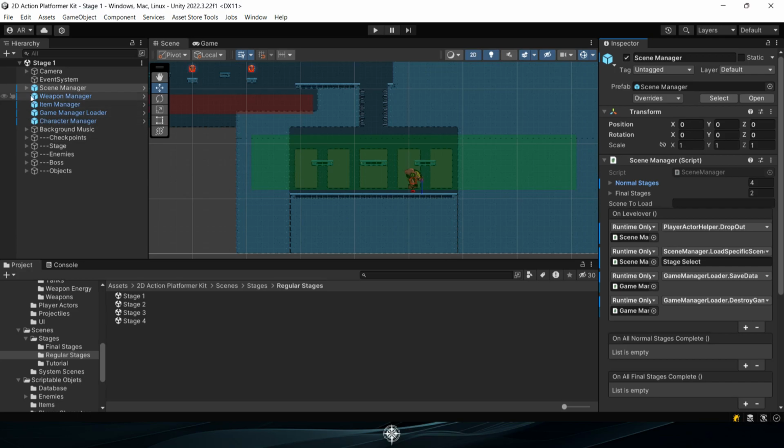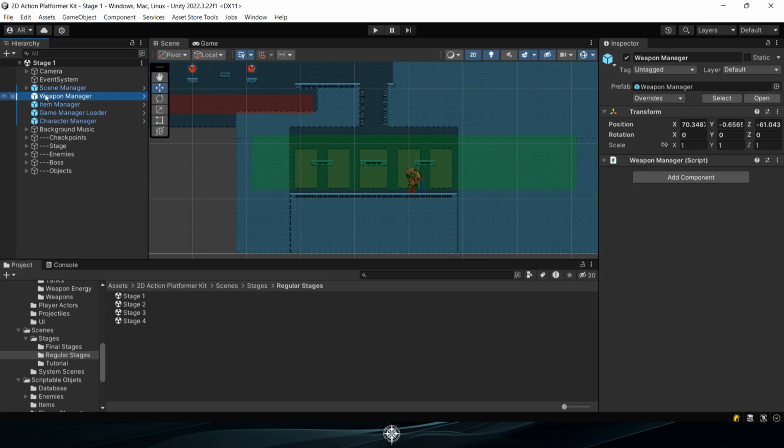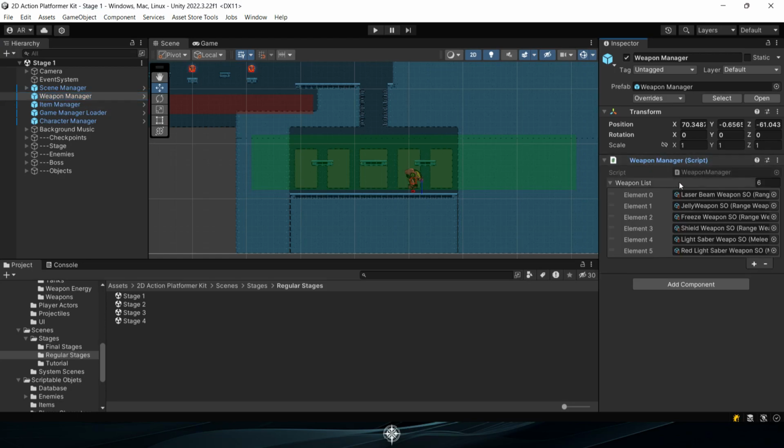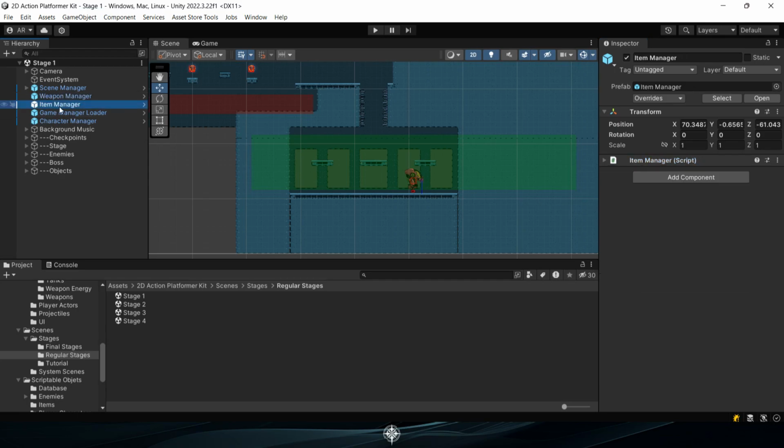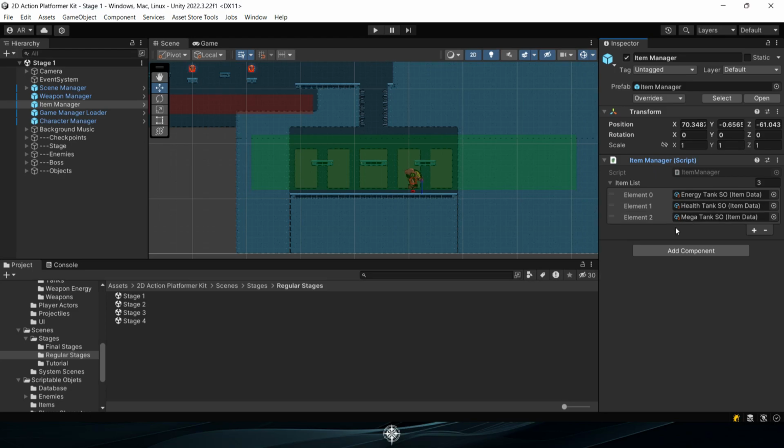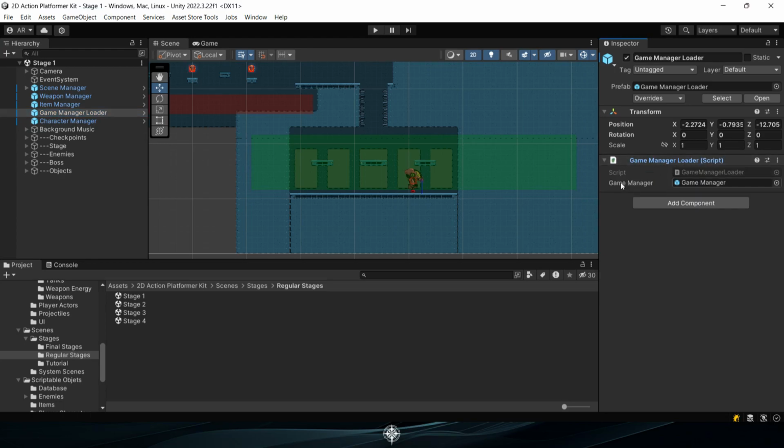Continuing our journey through the hierarchy, we encounter the Weapon Manager. This, alongside the Item Manager, is essential to have in every stage. They ensure the weapon and item systems can correctly reference their scriptable objects, a crucial component for the functionality of your game's arsenal and power-ups. The Game Manager Loader plays a different role. It's tasked with the loading of the Game Manager prefab, a core component that orchestrates various aspects of your game's operation. Next on the list is the Character Manager.